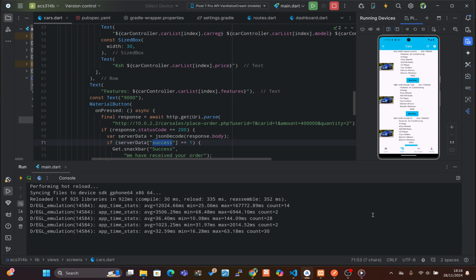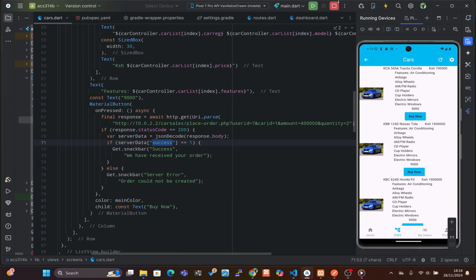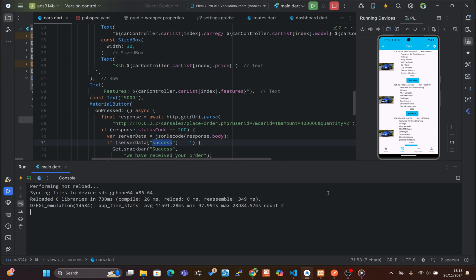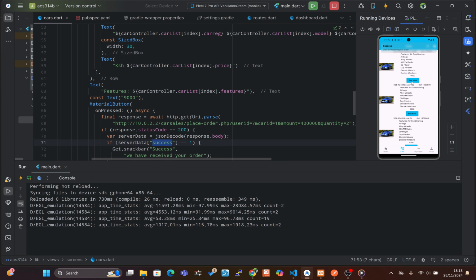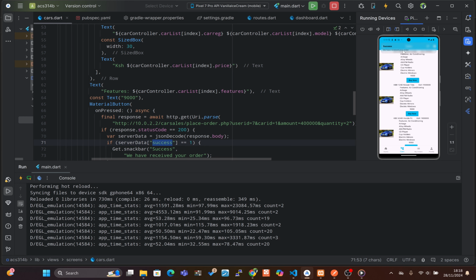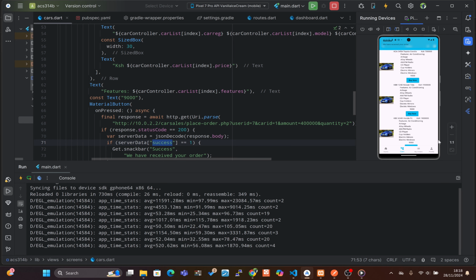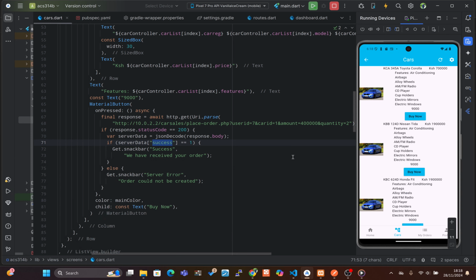So let's proceed. Let's now save this change and run our code and see whether this logic that we've just added is shown here. So buy this car. You can see at the top there it says success. That snack bar at the top there says success, and this is what we have bought. Good. We are now able to place orders.